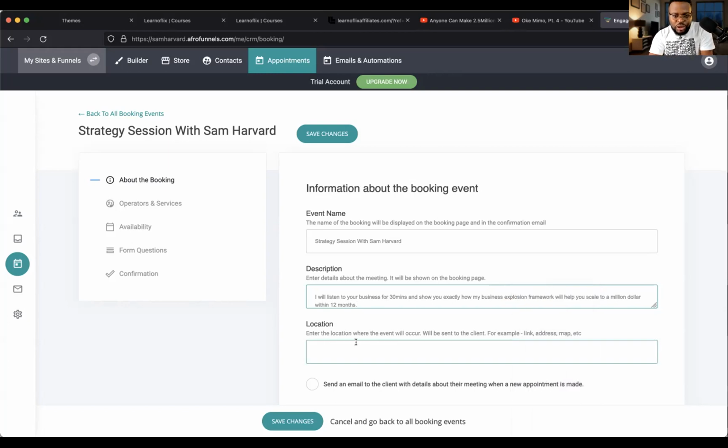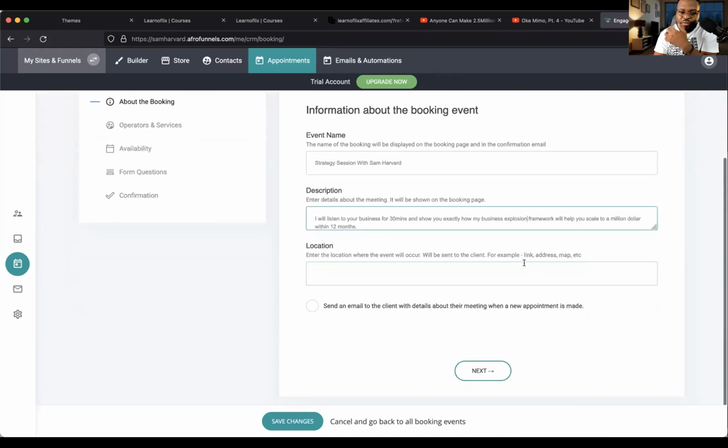Okay. So location, enter the location where the event will occur, will be sent to the client. For example, link. So what this means could be, if I want a physical event, send an email to the client with details about their meeting when a new appointment is made. Yes, please. So it means you might have to go and create that email and stuff. So this could be a link.